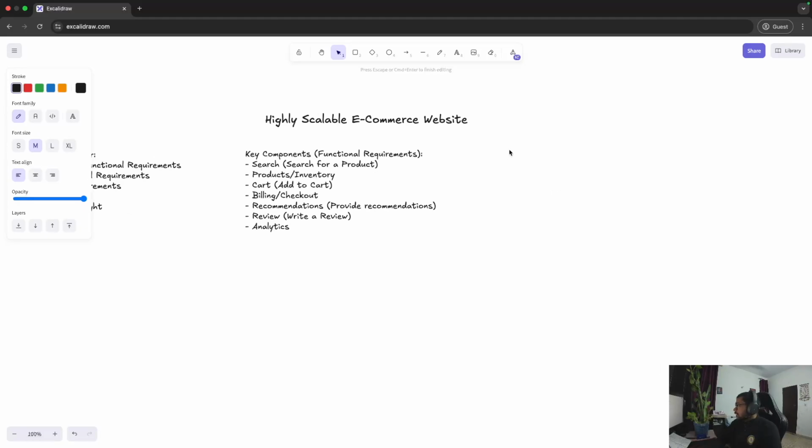Now moving forward, let's talk about some of the non-functional requirements. This will include things like low latency, which means performance, right? So it should be highly performant, and typically latency should be in milliseconds. So let's say something like less than 300 milliseconds. Then it should be highly consistent. For example, placing an order, billing, checkout, etc. should all be consistent. Then it should be highly available.